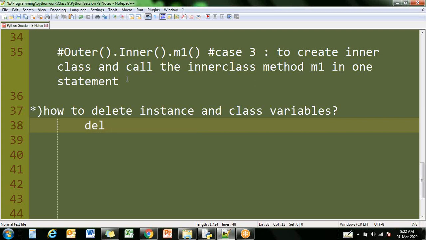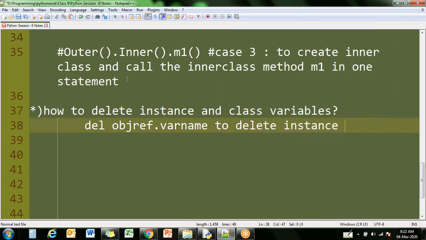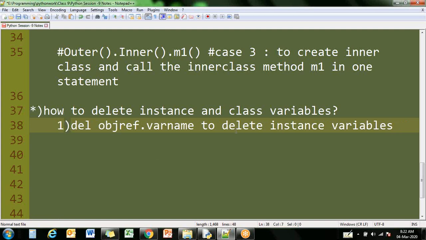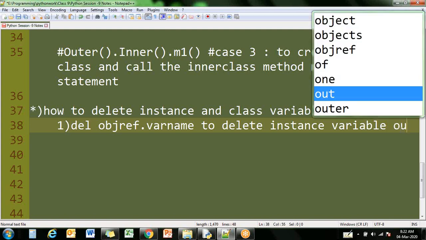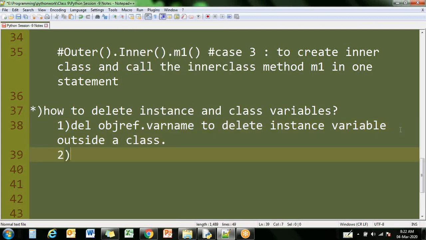For that we have to use the delete keyword. Suppose I want to delete an instance variable, I can use the object reference dot that variable name. Understood?